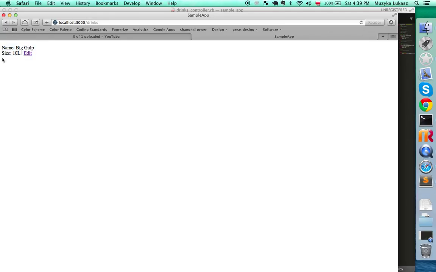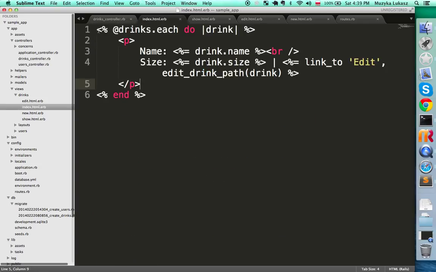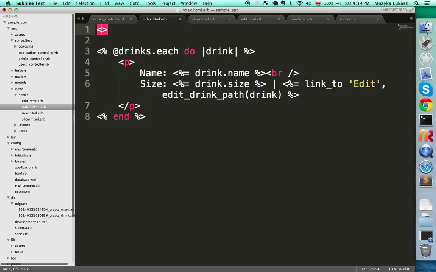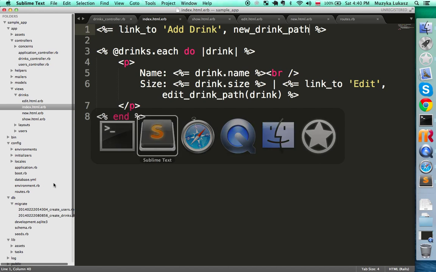How about we also, in the index action, put the link to the new action, so we can create a new drink. So go back here, index, and above the whole list, let's put the link. So link to create new drink, or maybe add drink. And that's going to go to new_drink_path. And again, that comes from here, new drink path. Save that and refresh. See, I can now add a new drink.